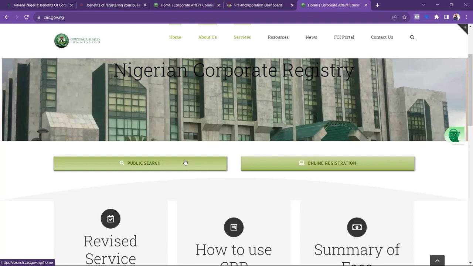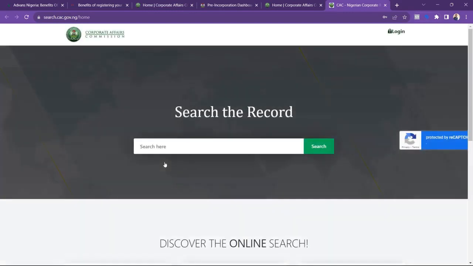The first thing you do is to come to the CAC website, which is cac.gov.ng. Then you come to this part that says public search. Just click on it. I'm doing this with a laptop, but you can also do it with your phone. Here I'm just going to enter a name. Let's say I want to use Cedar as my name. Let me do a search for it. Cedar Enterprises.